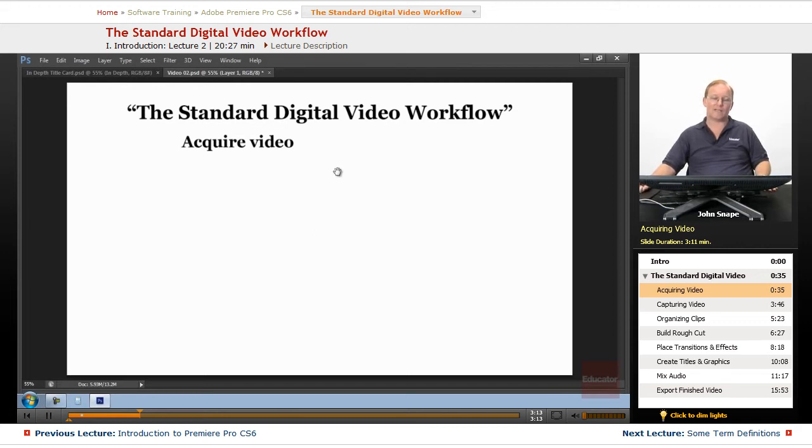So acquiring the video is actually going out and filming or shooting the video with your camera. That's the actual getting it into the camera so you can then go in and edit it. If it's film, then you have a big film camera, you're filming it, you're going to get it processed at the lab, and they will give you back the film so you can cut it together.